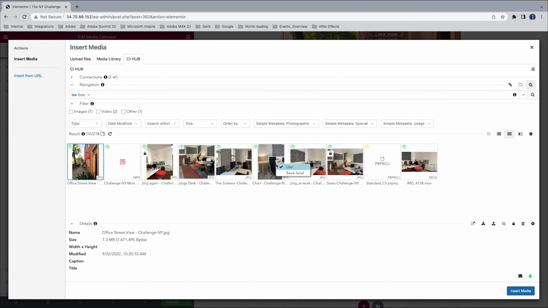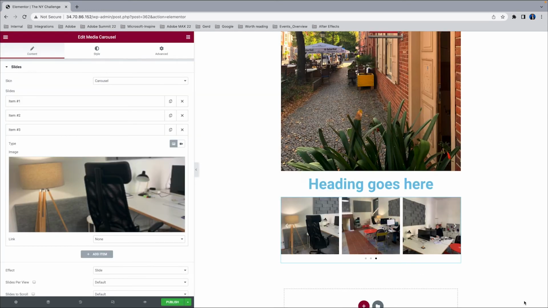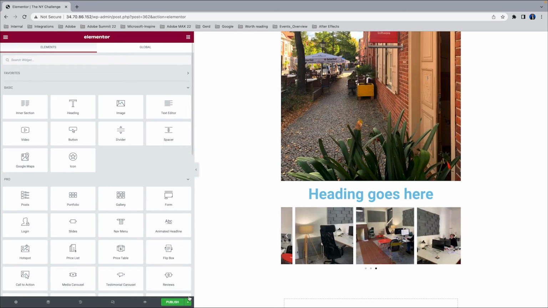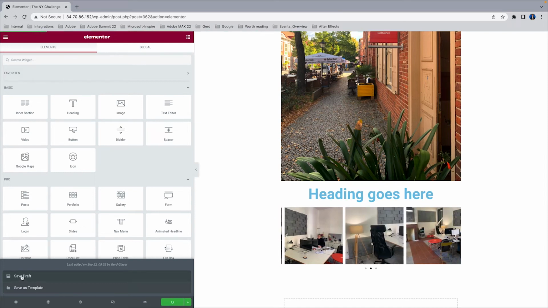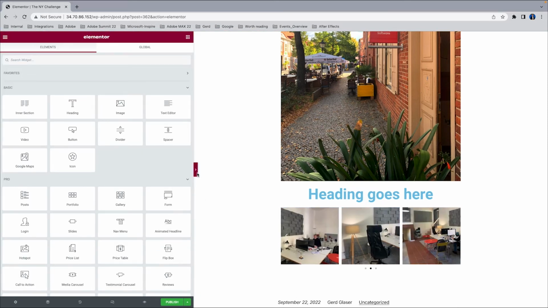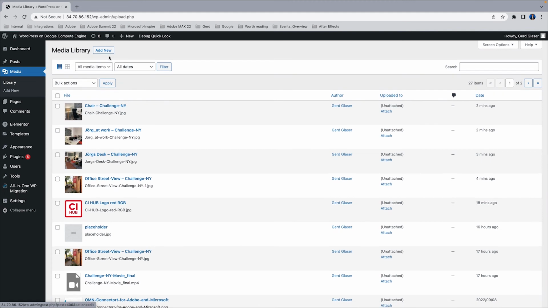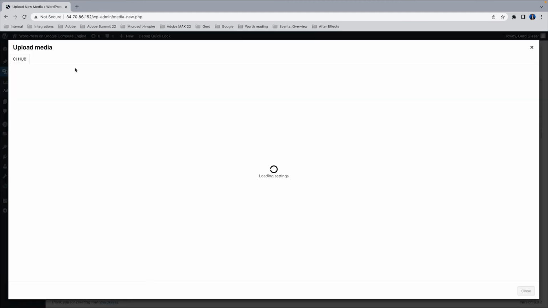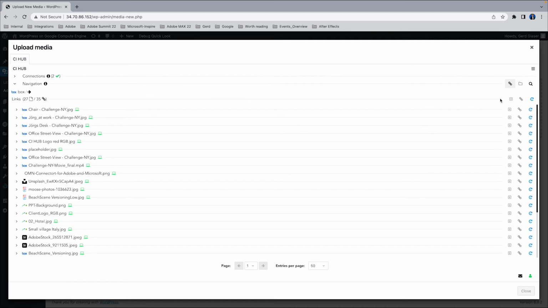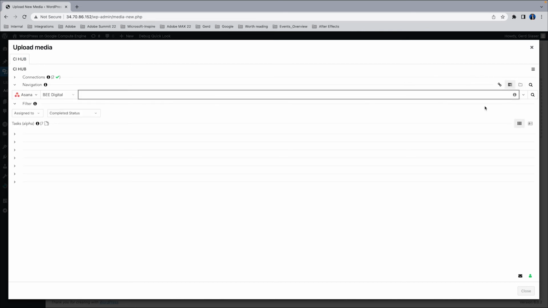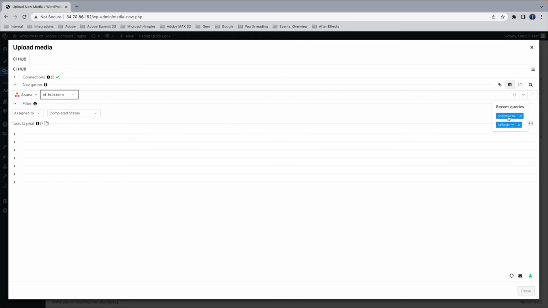Let's complete the carousel with one more asset. Perfect. So let's save the draft. And if you have a look at the media library of WordPress, you can check all the files in the media library, and you can see where they have been stored, if it's Box, Unsplash, or Adobe Stock, if there's a newer version available. And this is all done via the CI Hub connector.